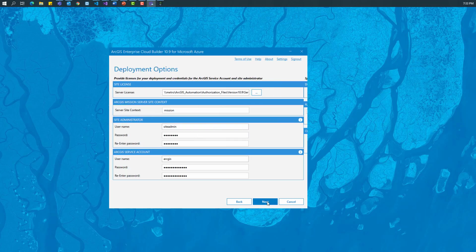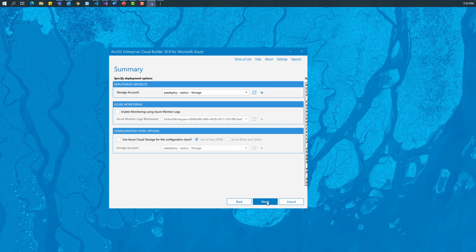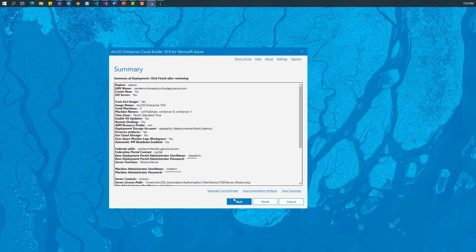The rest of the workflow remains the same, except that the mission server deployment workflow is missing the register database screen. On the summary screen, as with the other deployment workflows, you can generate automation artifacts or generate cost estimates. Finally, once you hit finish, you will have a functioning mission server site in about 30 to 45 minutes. That's it for the demo. Now I will hand it back to Nikhil to provide an overview of how you can leverage automation artifacts.